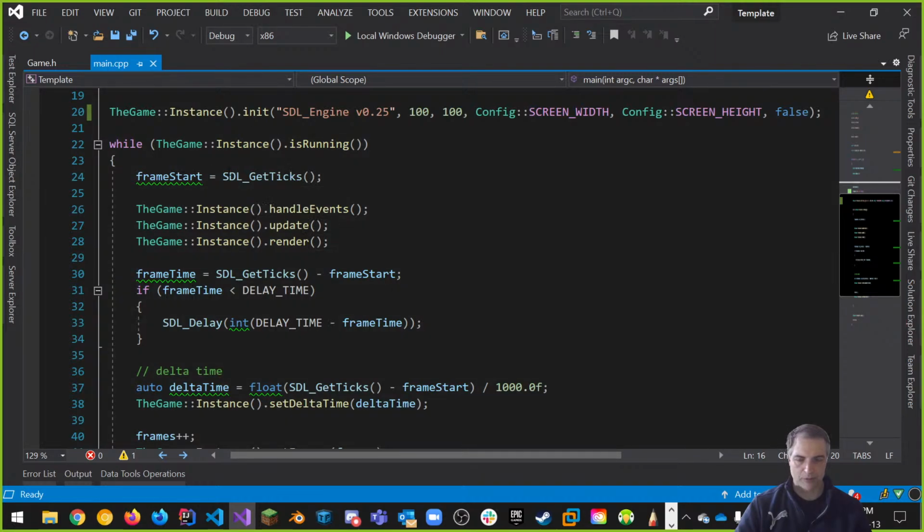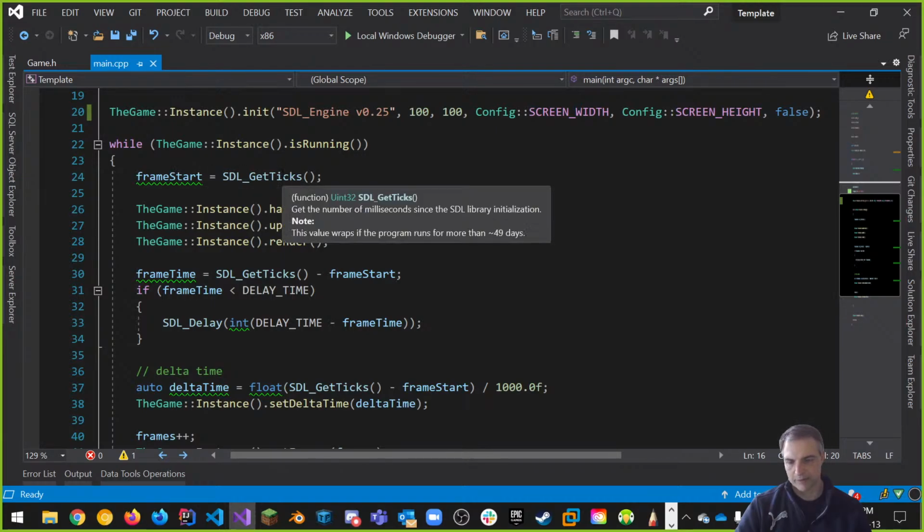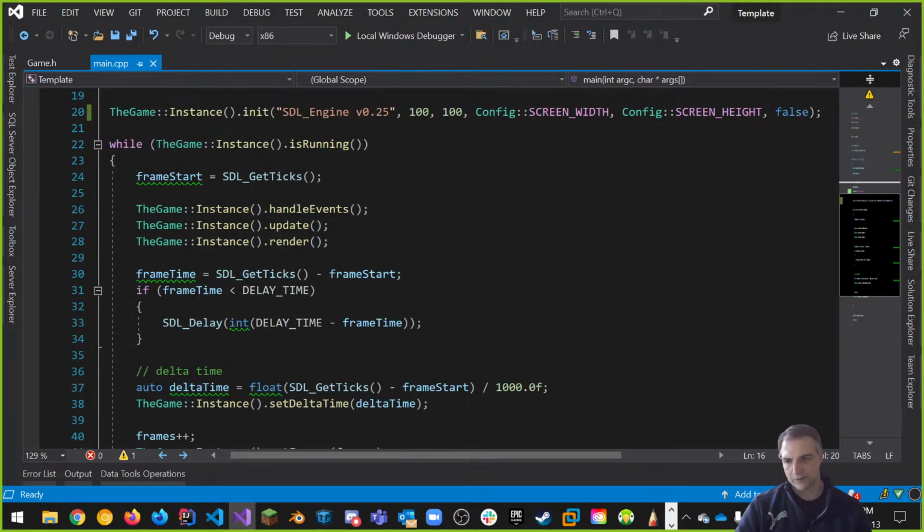We capture SDL get ticks, which captures the number of ticks in milliseconds from the time that SDL has started, right? And saves them in frame start. And then I call 3 functions. These are lifecycle functions: handle events, update, and render. These 3 functions are separate inside of the game instance. The reason they're separate is I could assign them to different threads if I wanted a multi-threaded application. Right now, I don't have that, so they're all just separate functions.